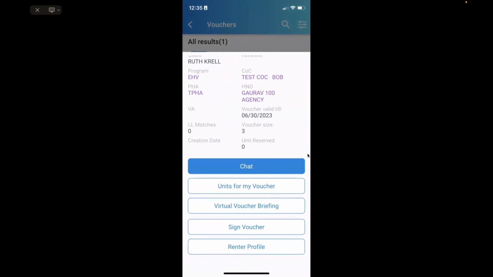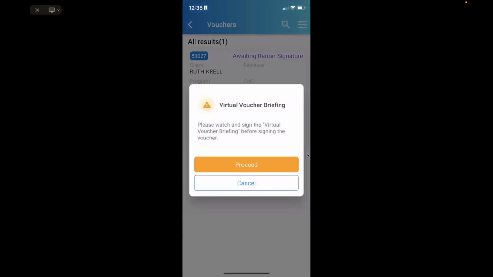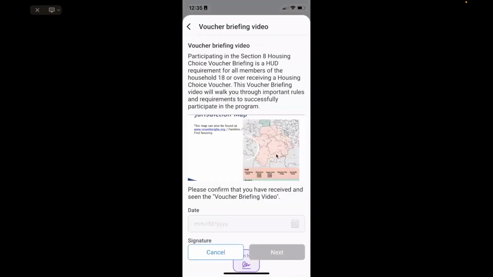So let's just say I want to go in and sign my voucher. It's automatically going to direct you, regardless of which process you're at, to watch your virtual voucher briefing first. So if you see this, it is not an error. This just means that you need to go and watch your virtual voucher briefing before you will be allowed to sign your voucher. When you see this, it's just a warning. Just click to proceed so that we can help you navigate to the correct spot.